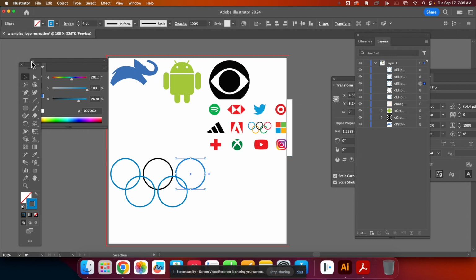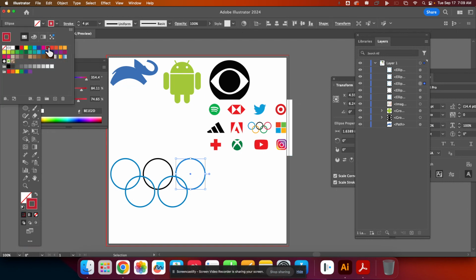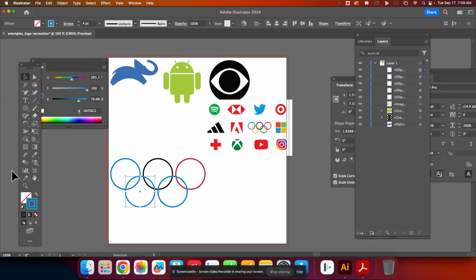Change this color to red. Change this one to yellow. See if we can grab it. I don't know what it's going to do. It's being kind of weird. Swap the color, increase the stroke weight. And then the last one is green.